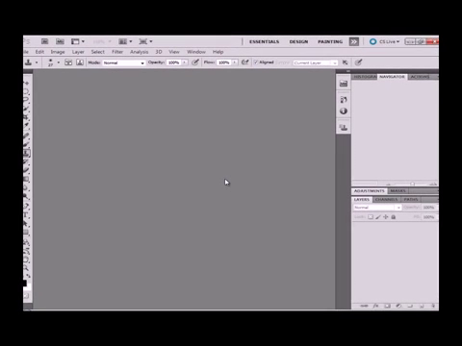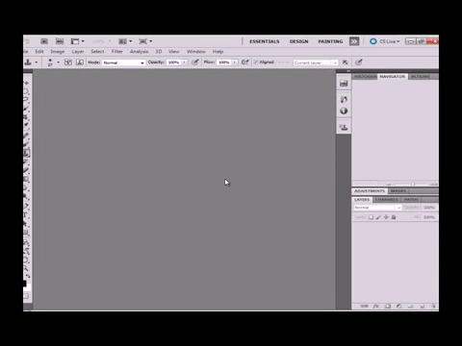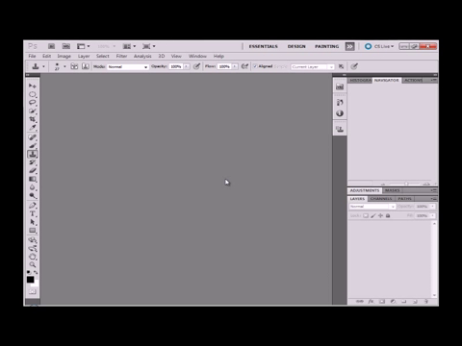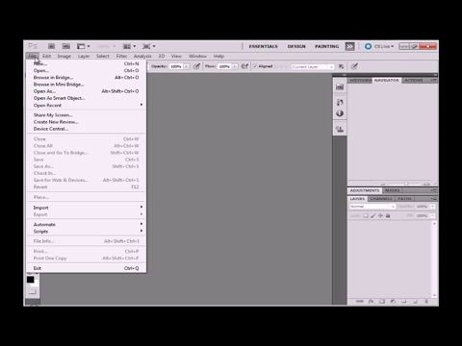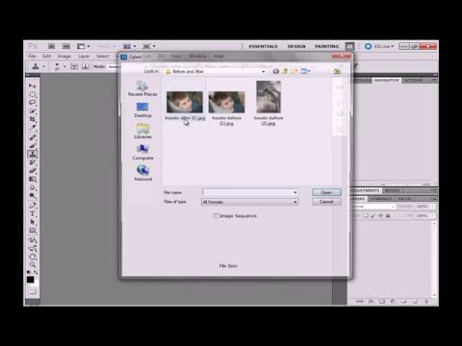In this video, I'm going to show you a few techniques that you can use to improve the look of your photos. If you have something that's underexposed or overexposed or looks flat and just uninteresting or doesn't have enough contrast, then you can fix it by using some of these techniques. So I'm going to start by opening a file.